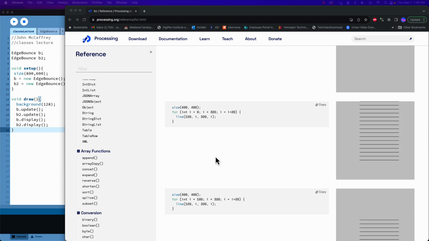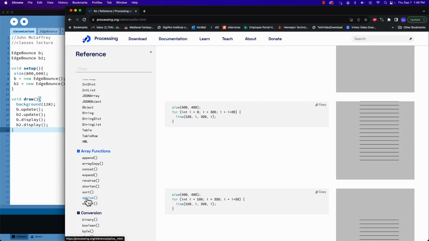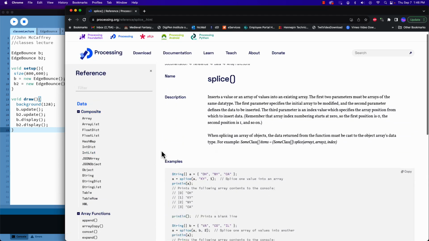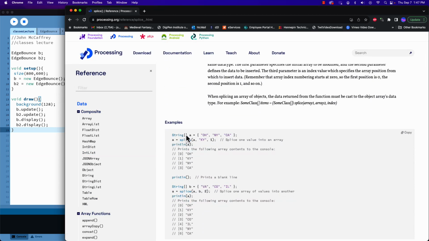So you could have an array that stores numbers. We can have an array that stores words. We can have an array that stores objects. In this case, they're edge bounce objects. So we can store whatever we want inside that array. So if I look at our method here, arrays use square brackets. So previously we've been using parentheses, we've been using curly braces, but arrays are defined with square brackets.